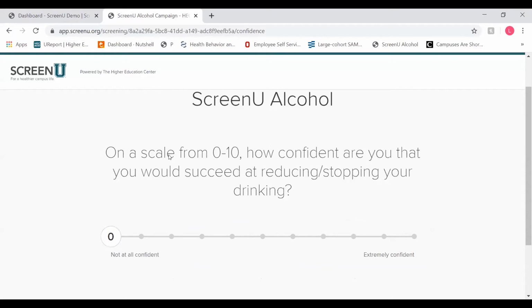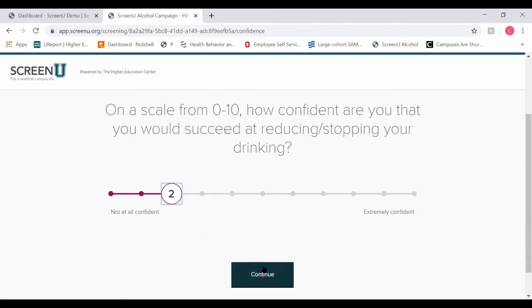So the next scale, how confident are you on the scale of 0 to 10 that you would succeed at reducing or stopping your drinking? For this one, we're going to answer a little bit lower. We're going to answer a 2 to see how the open-ended questions differ than they did when we answered at 5.